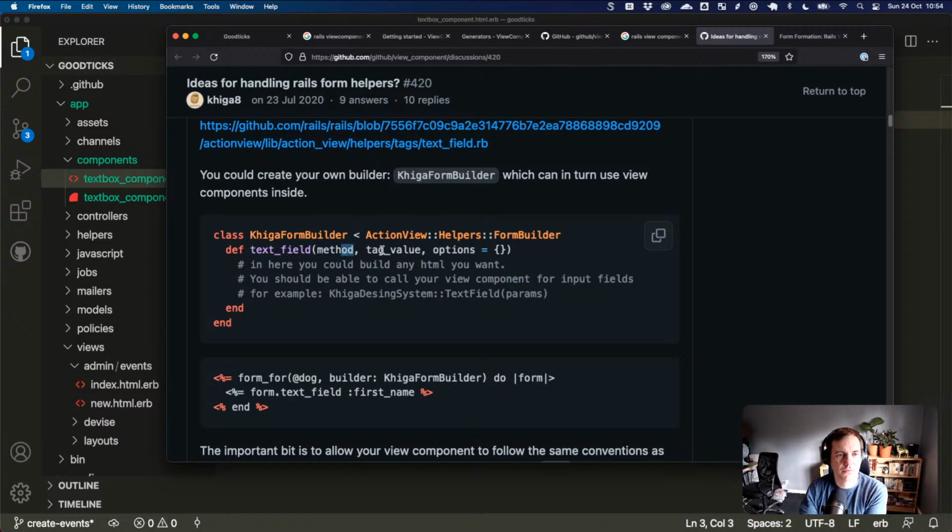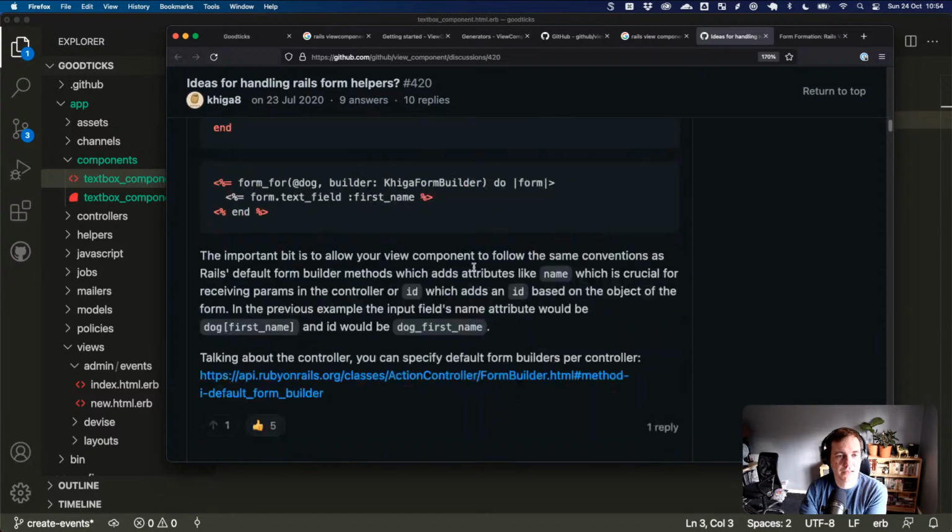Right, okay, and that would all come through. You'd have to look at, I guess, how text field worked and implemented these arguments.